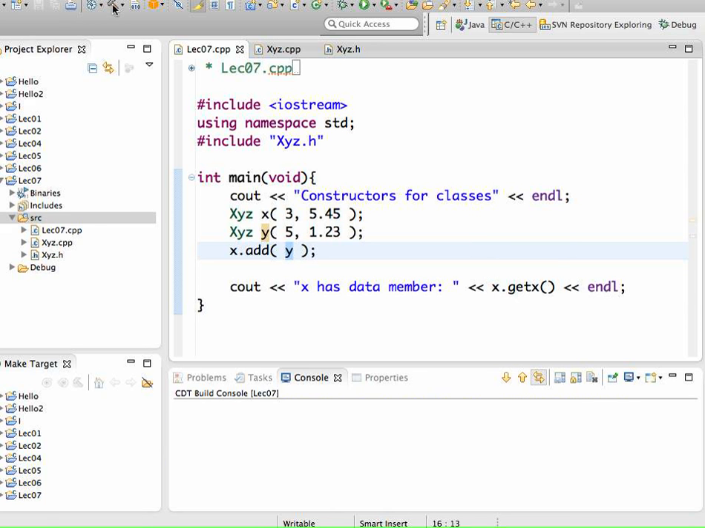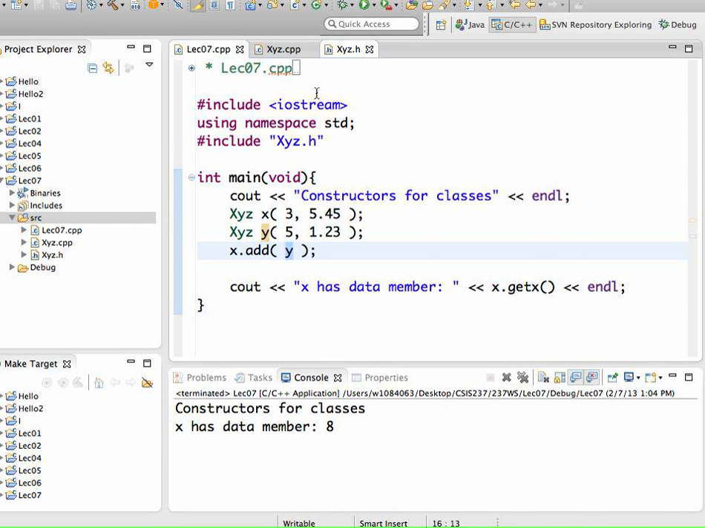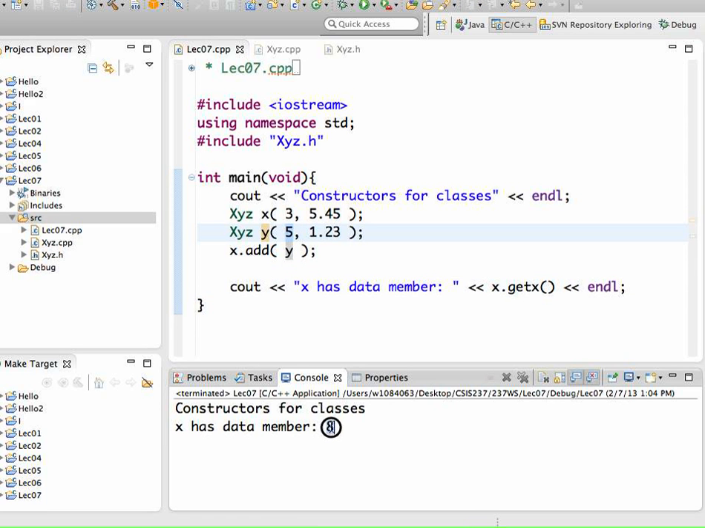Okay, let's compile this. Very simple change. And when you run this, it says X has data member 8. So how did it get that? It says X has data member, and it's just getting the X value, which was 3, but then we added the X data member of Y, and so 5 plus 3 gave us 8. Okay, I'm hoping that's okay. This is all supposed to be really straightforward.